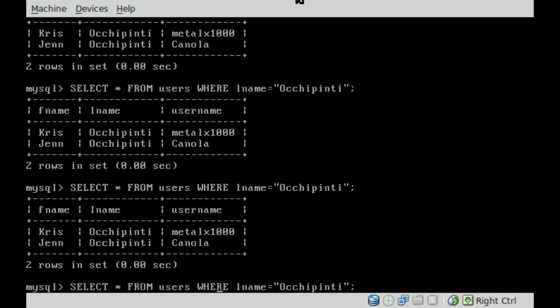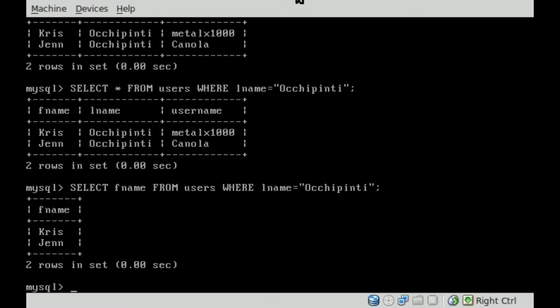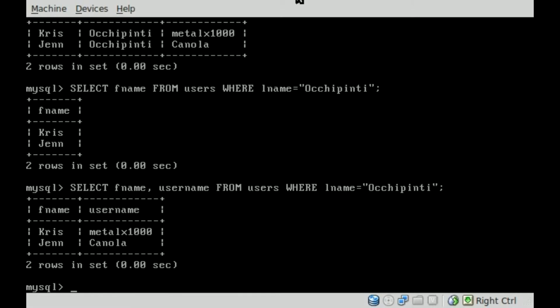We can also say select, and we're searching last name there, so we can say fname. So now it displays everybody with the last name Acapinti, but it's only displaying the first name. So let's say we want to see the first name and the username, but we don't want to display the last name. We can just say select fname, comma, and then the column username, and we'll hit enter, and you can see it displays that.